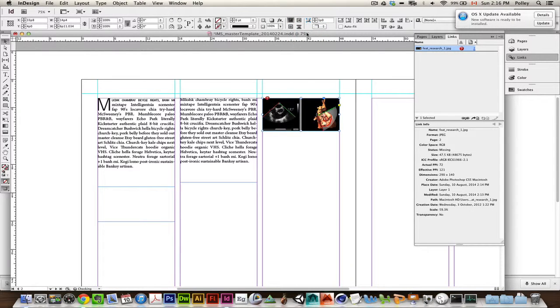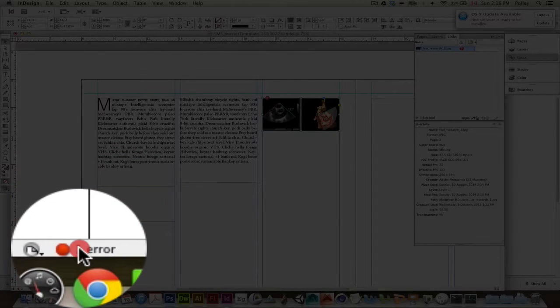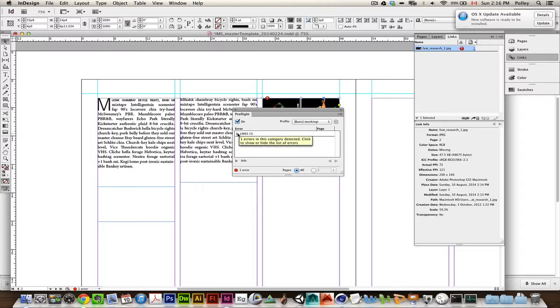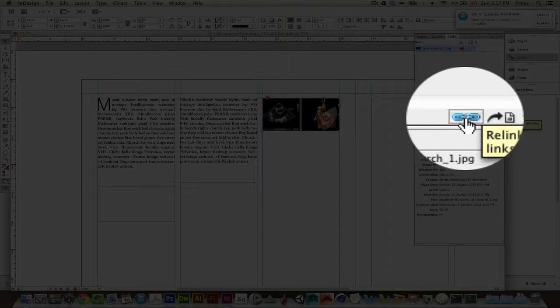If I go back into InDesign, you can see a little warning comes up. Down here at the very bottom I get an error. Okay. It tells me that I've got a missing link. So I'm actually missing that file. It's looking for it still in the same place where I originally had it when I brought it into the file. So what I'm actually going to have to do is update this link. There's a little icon here. It looks like a broken link. It lets you relink files.